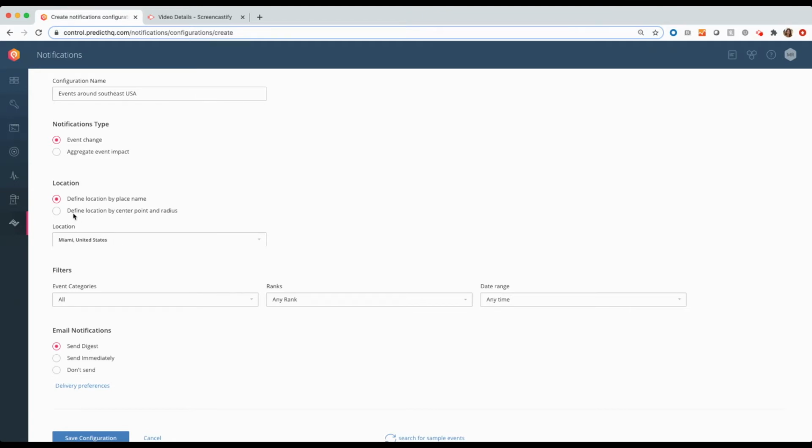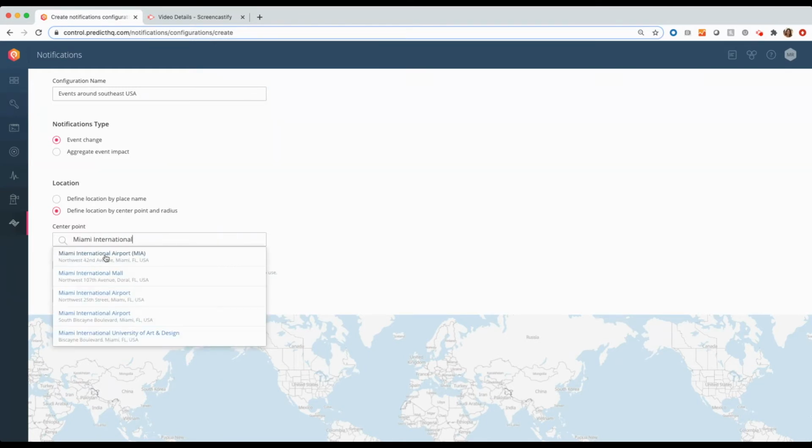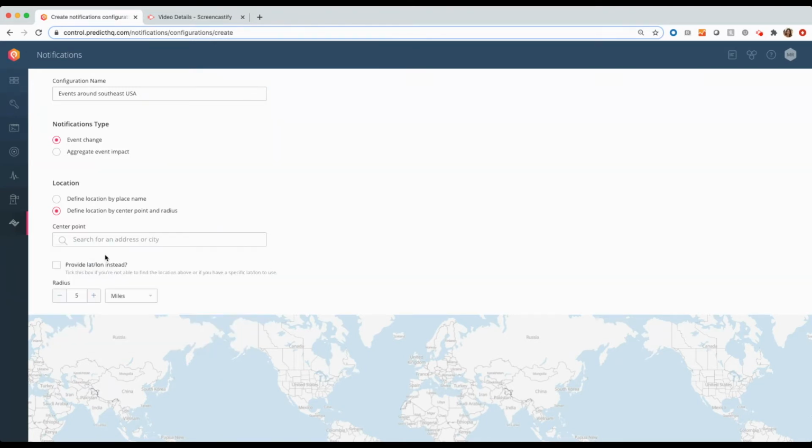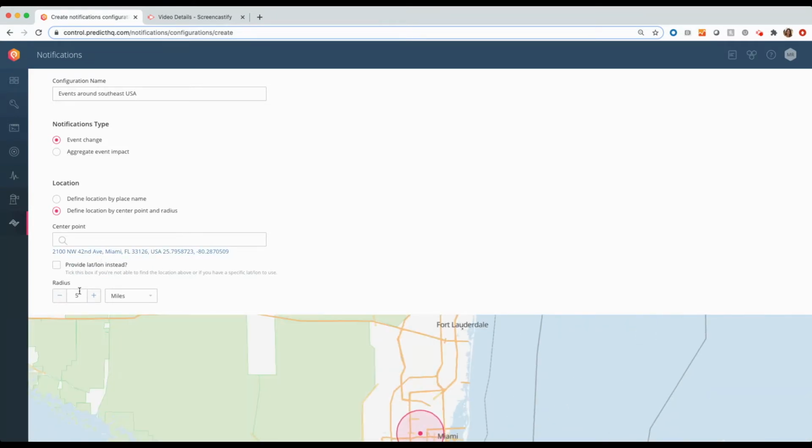Or alternatively, I can define a center point and radius. So if I select this one, I can set a specific radius around a specific point. So let's say Miami International Airport. This pulls in from Google. And then I can set a specific radius around the point. So let's go ahead and say 5 miles is fine.